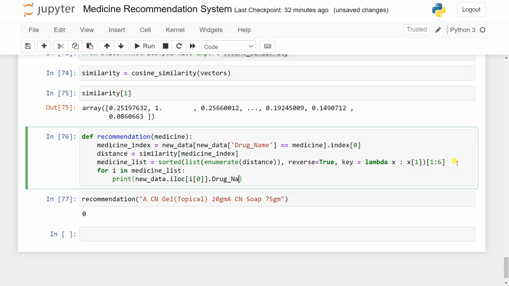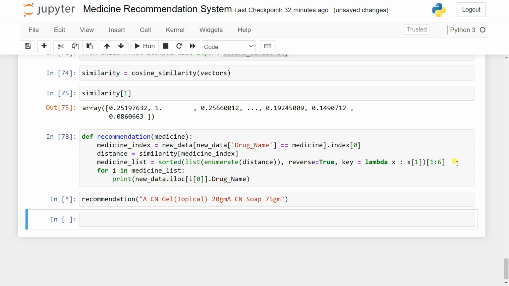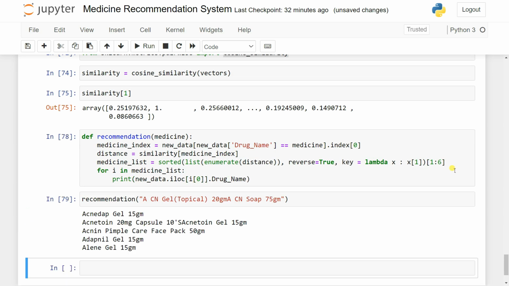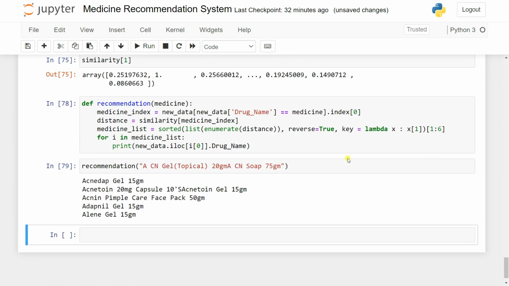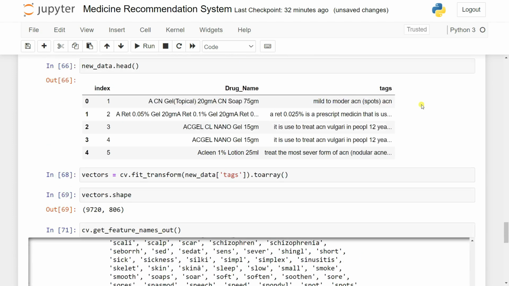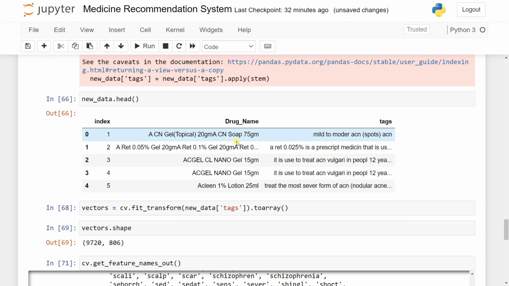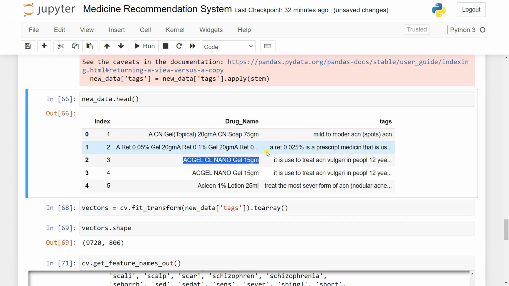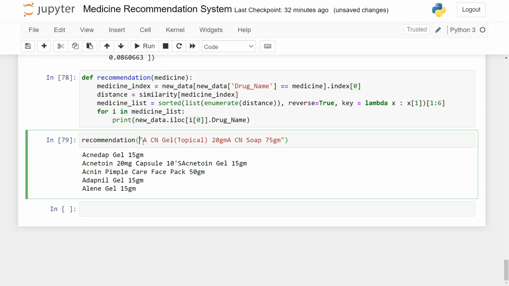So drug name, we can also use it like this. You can see the drug names are based on this one. It's called Anthidab Gel 15 mg, Acnetins, Acnine, Adapnil, Acne. I am not a pharmacist, so I don't have any knowledge about these drug names. So let's copy this one and paste it here.